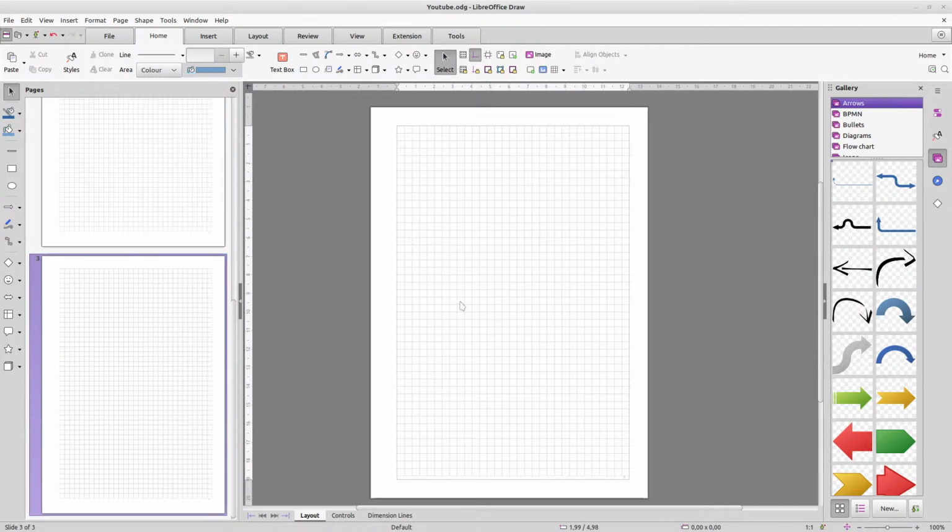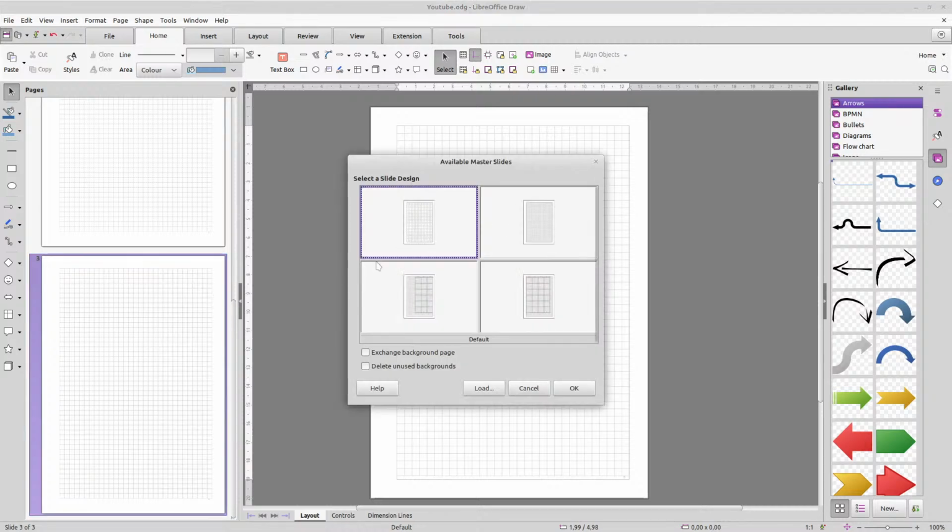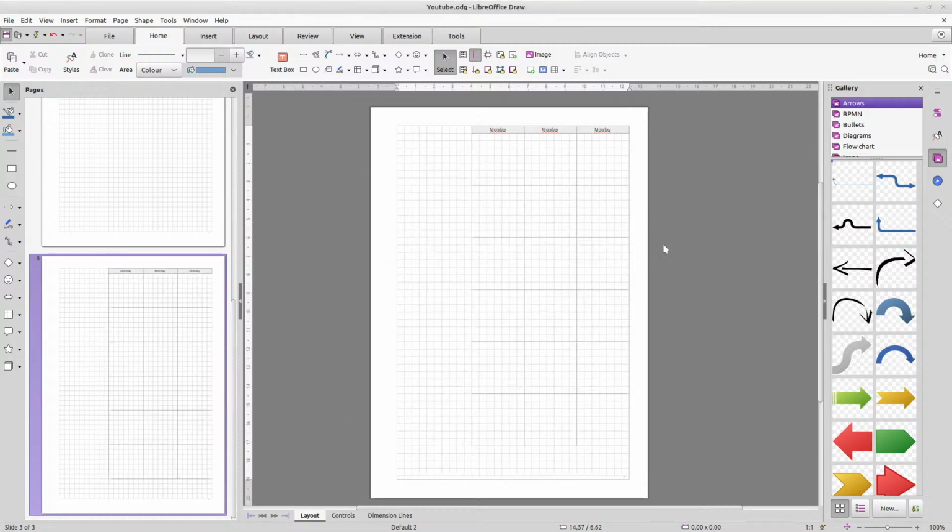Again, change slide master. However, this is our first monthly overview. This is the left side of our monthly overview. Therefore, we choose the left side. Alright, click and enter. There you have it.